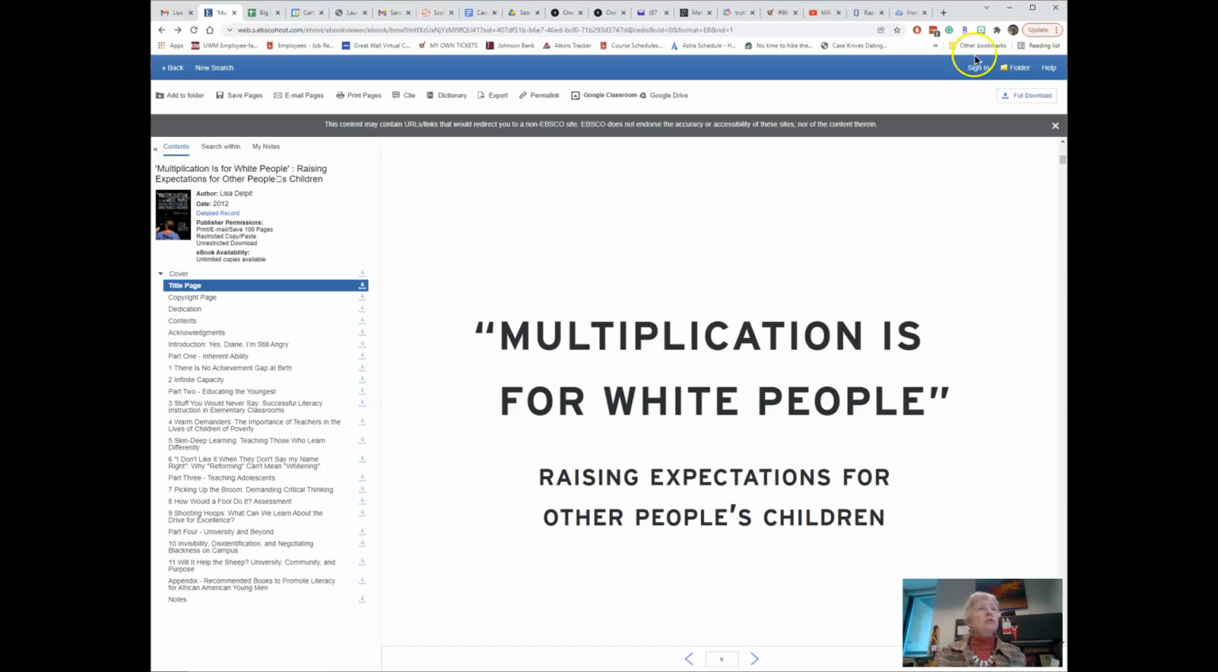So first of all, you'll notice that there is a sign-in link up here. This is not a sign-in for Carthage. This is a sign-in for EBSCO. This particular ebook is provided by EBSCO. And other features get unlocked if you have an EBSCO account.